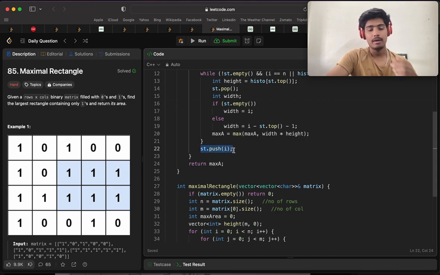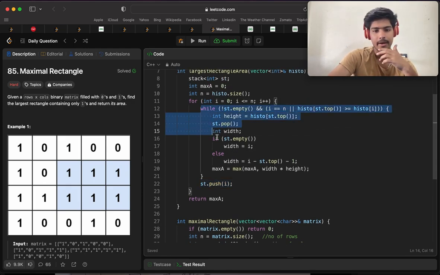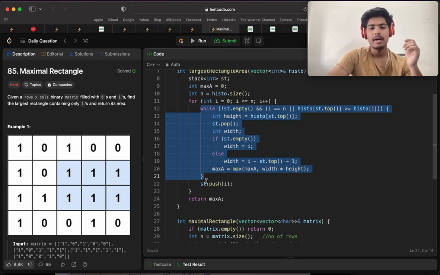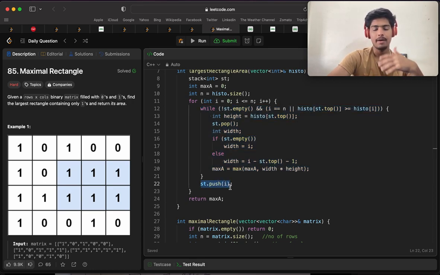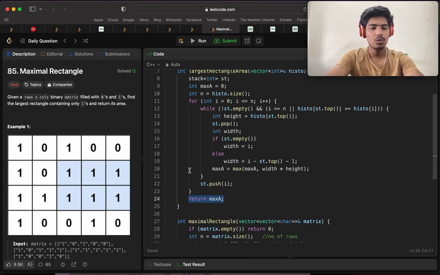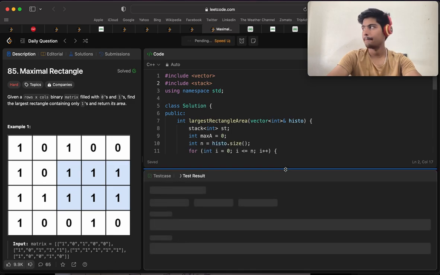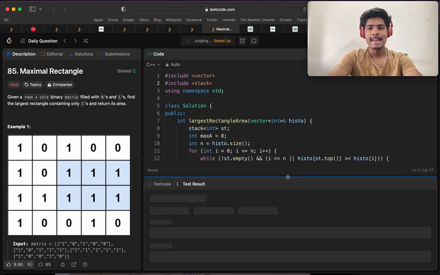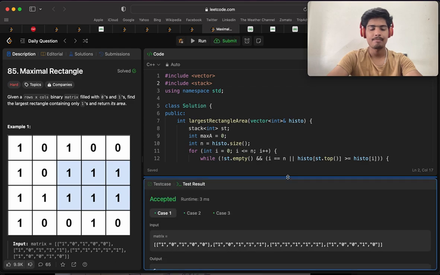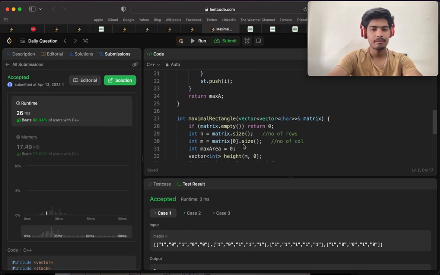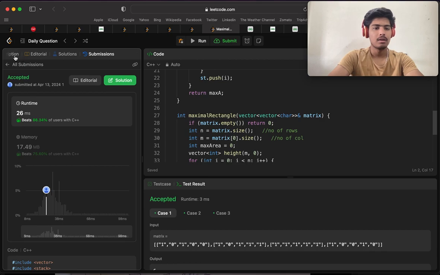Finally, at the end of this while loop, we'll push the index into the stack, and finally we are finding the maximum area, which we will return. So this was the code. If I run this code, let's see if it works or not. You can see it is working perfectly. Let's submit this code. Yeah, it is working perfectly.